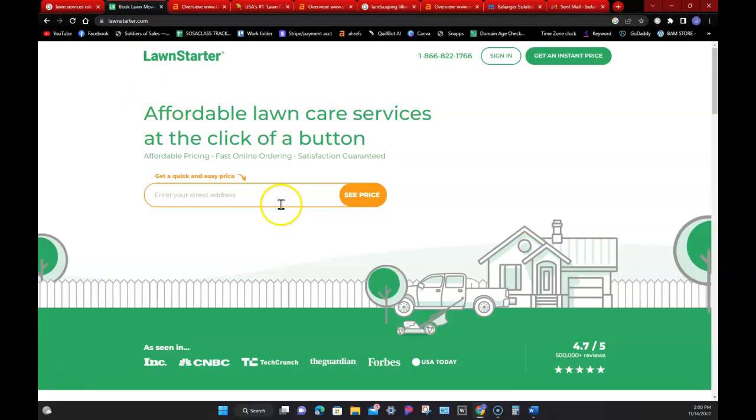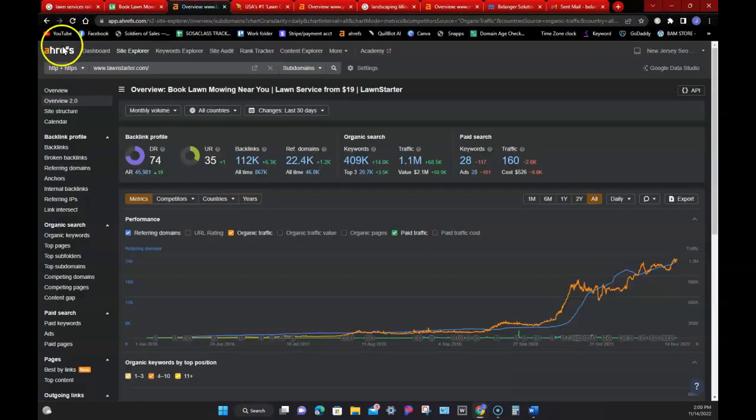Pulled up his website. His website's right here. And I have a tool that I can use. It's called Ahrefs. And it shows me behind the scenes what's going on with the website and how they're ranking and what's driving their traffic. Now, I did say content, backlinks, and citations are 3 factors.